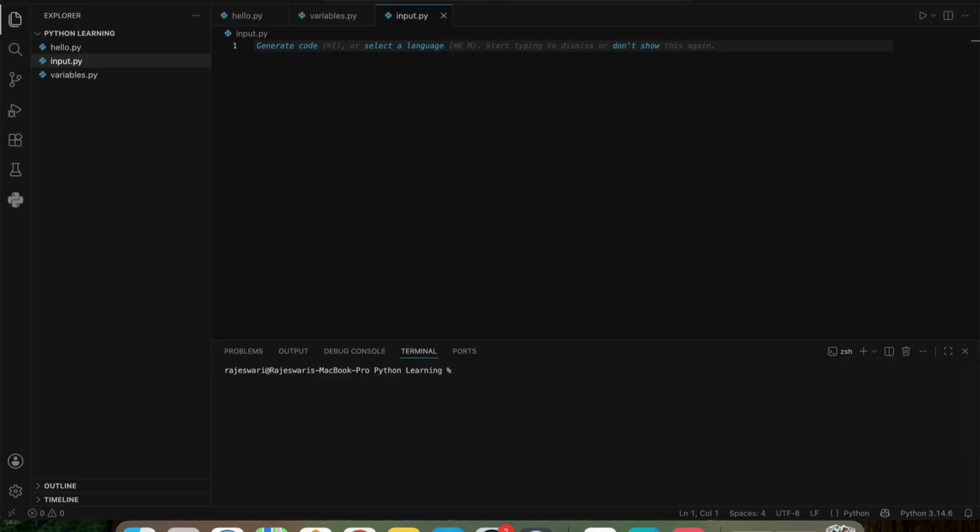Here we are collecting the user's name, age and city, storing each answer in a variable and then using those values. Then, one important thing is that input returns a string only.